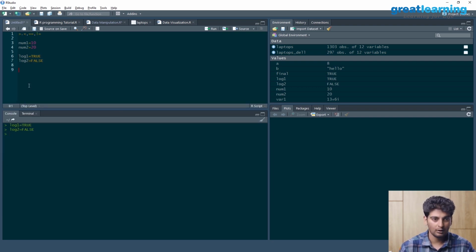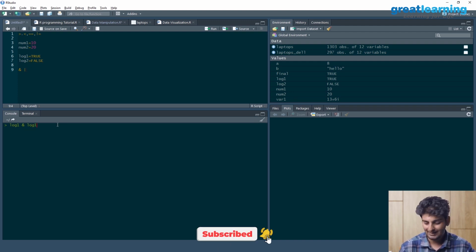And the two logical operators which we have are basically the AND and OR operators. So let's understand a bit about the AND operator and the OR operator. The AND operator basically gives a true value if both of the operands are actually true. So let's understand this over here. I'll type in log1 and log1. We know that the value stored in log1 is true. So when you say true and true, you get a true value.